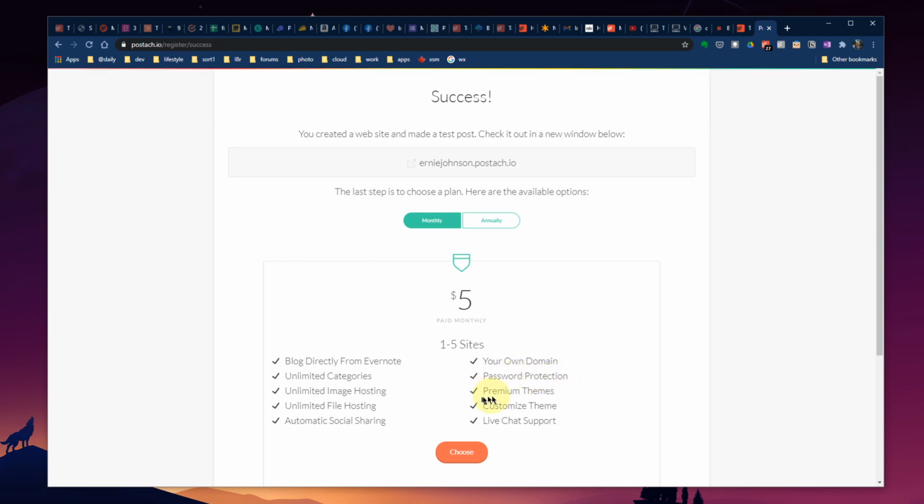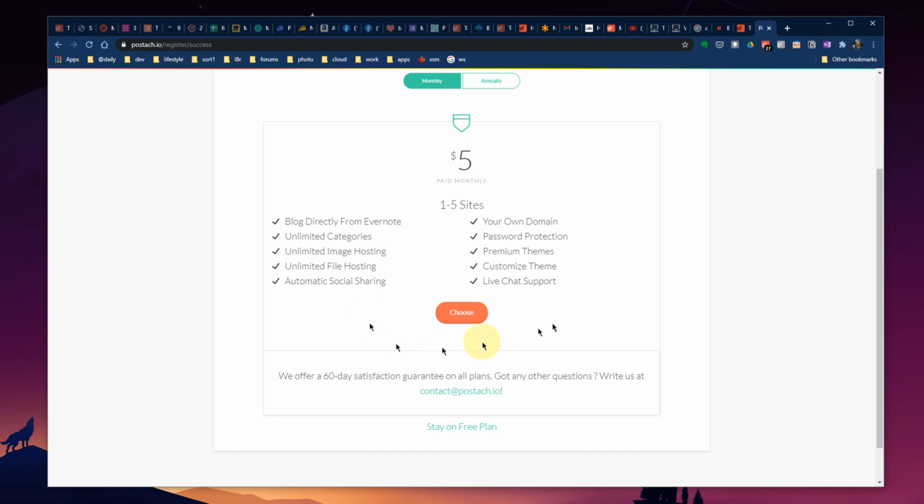Password protect, you get some premium themes, you can customize your themes, variety of different things here that are well worth $5 a month. Annual, you will get a little bit of a discount there. We're going to ignore this section and just continue on the free plan down below.